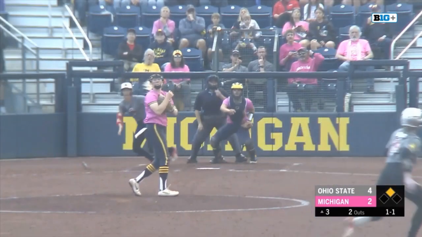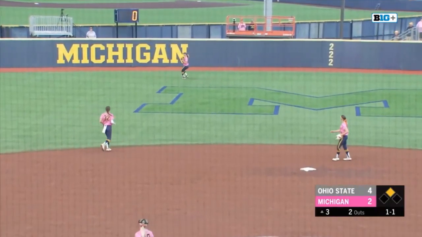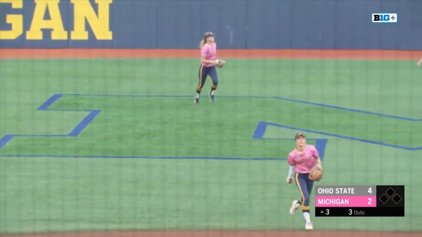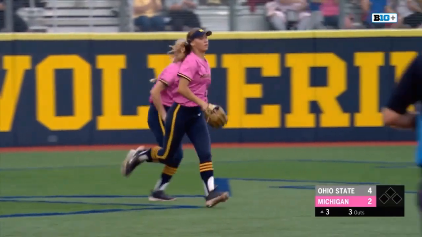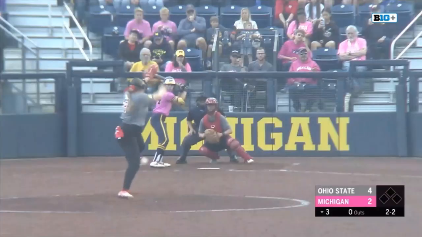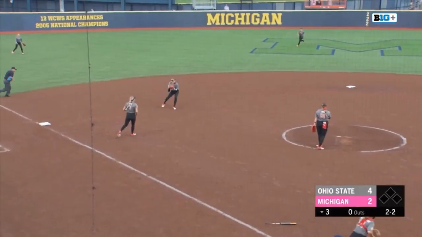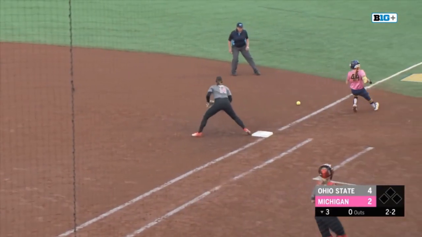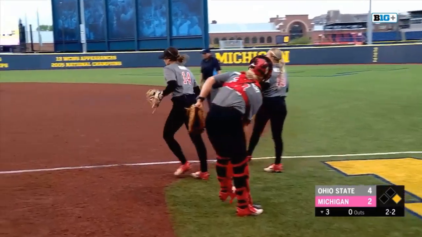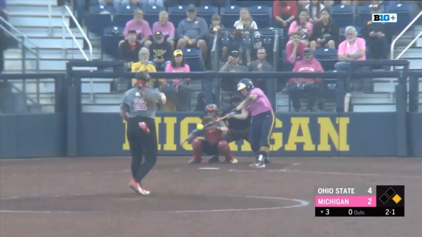1-1 to Farley. Ripped to center field. Conway going back. She's got it. And the Buckeyes are retired. They sneak one across and take a 4-2 lead. 2-2. Here's the pitch from Smith. Slapped, played it short by Carter Crocs. Throw off the mark. And Langford reaches.